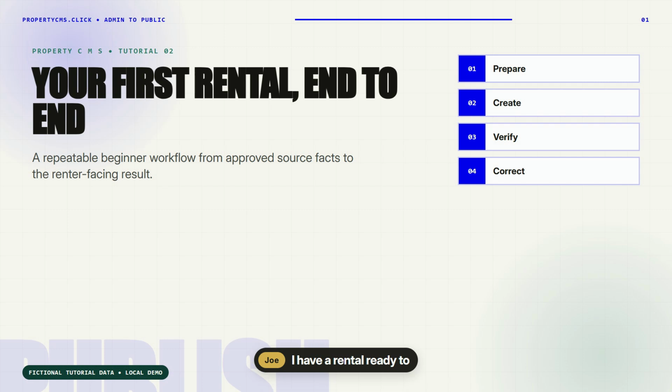I have a rental ready to advertise. Where do I start, and how do I know renters can actually find it? Start in Properties, then follow one complete loop: prepare the facts, create the listing, choose its public state, and verify the renter-facing result. By the end of this lesson, you will have a repeatable checklist for publishing a complete rental property without guessing which field controls what.